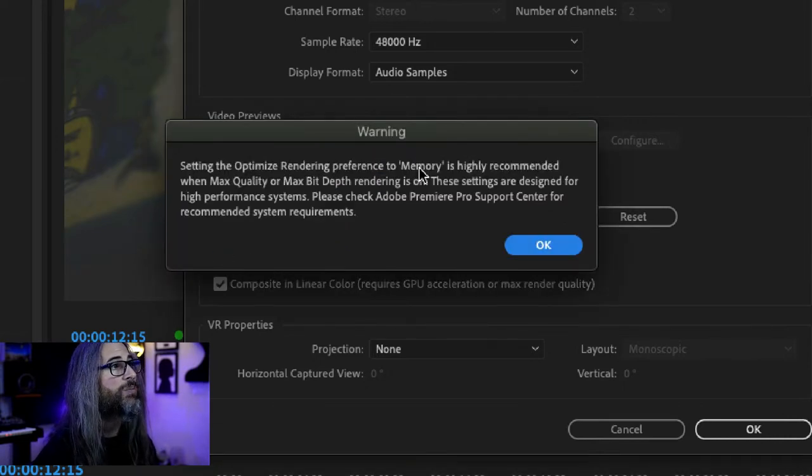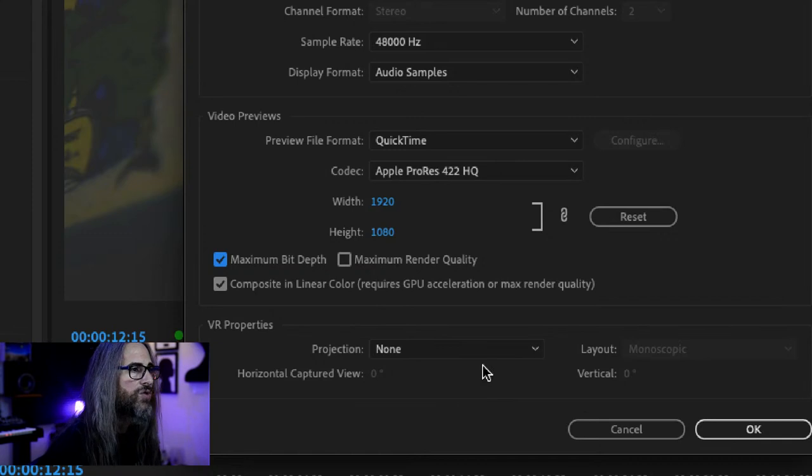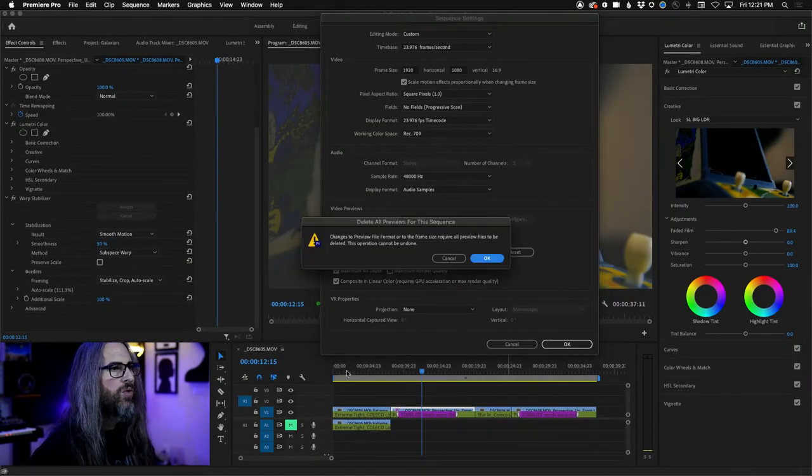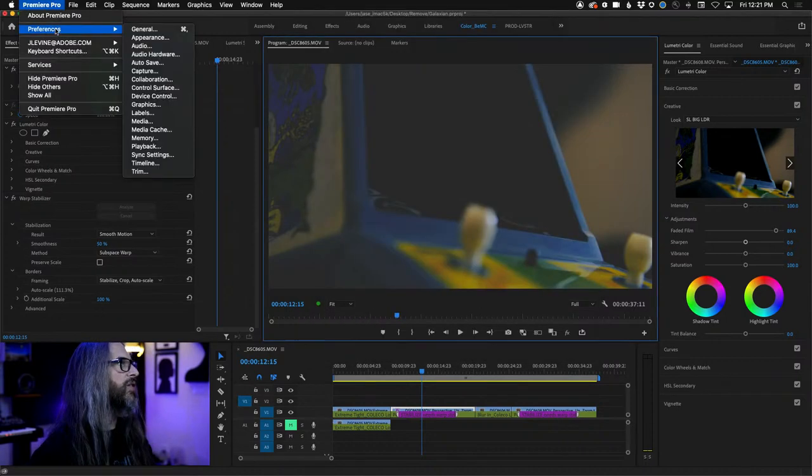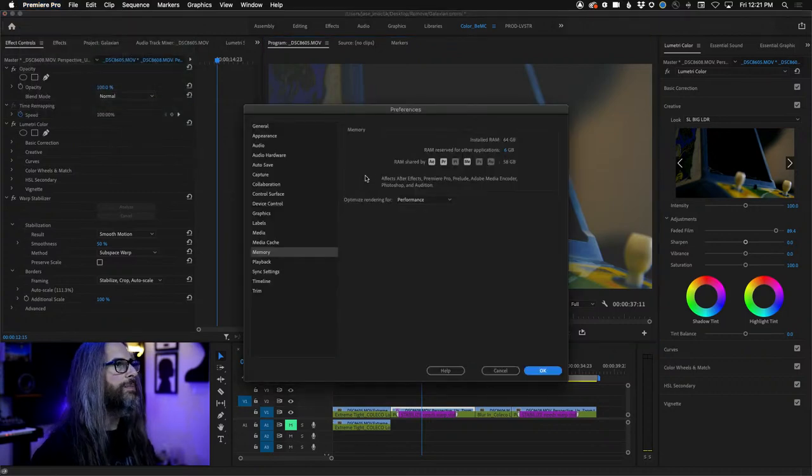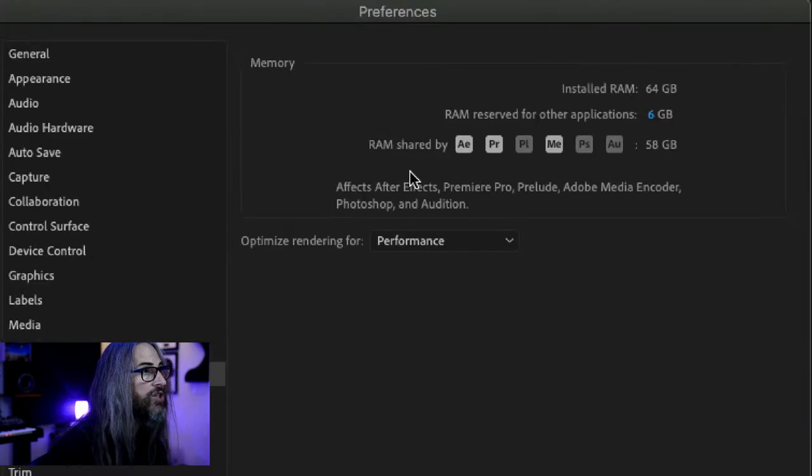Max bit depth, you can see. Setting the optimized rendering performance to memory is highly recommended when max quality or bit depth rendering is on. Again, these are in your memory settings where you set the allocated memory for Premiere. Typically, I have that set on performance, which is probably what you do too, all right? Click OK on this. So what's going to happen is, and let me just show you where that other setting is, under memory. You probably never even bothered to change this, right?